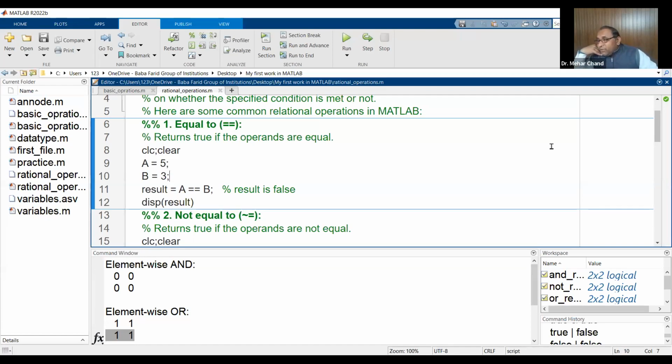Now see here how we are using it. Sometimes you have a comparison and you need to store the comparison result, whether it is true or false. To store the value, we need an assignment variable, but for the comparison, we need these notations. So for equal, see this statement. The value of A is 5 and that of B is 3. The single equal sign is used for assignment, to assign the value to the variable.